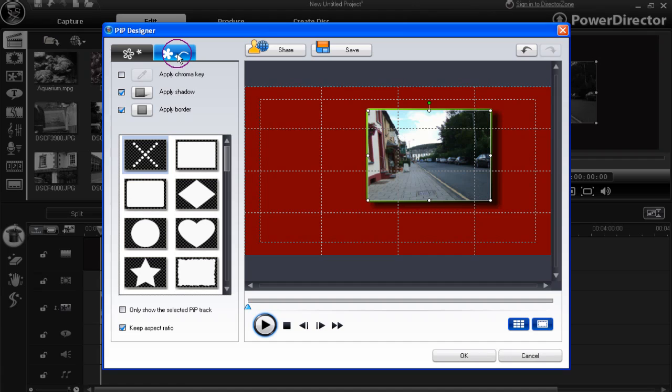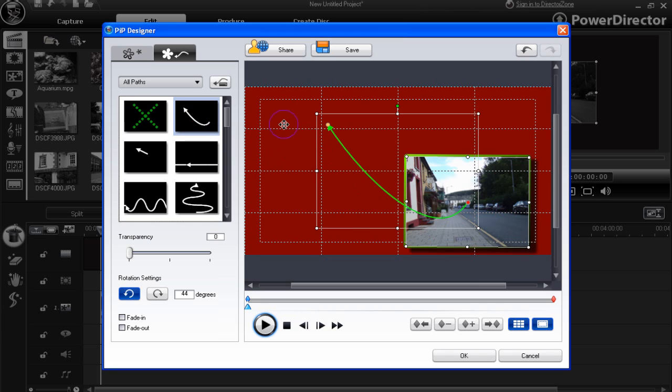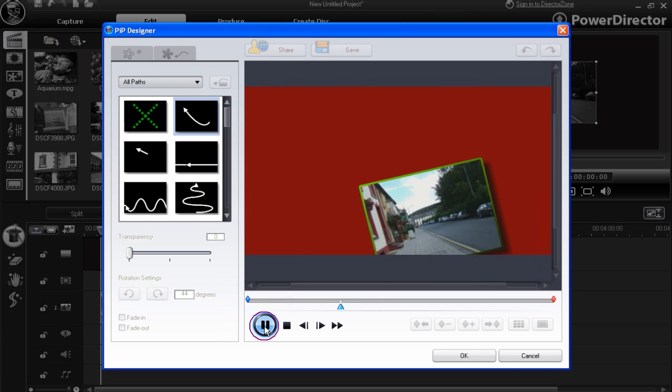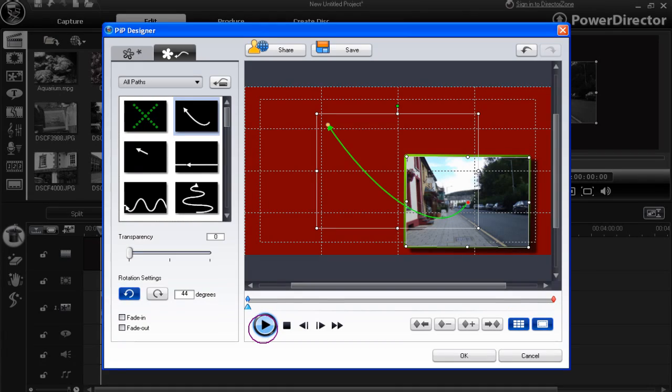Next, let's click on the Add Edit Motion for the PiP. We're going to add some motion to the image or video file we have. Let's click on the first one. There we have the root of the path. Line of motion set there. Let's go through and play it. The speed of the movement is set by the length of the clip.